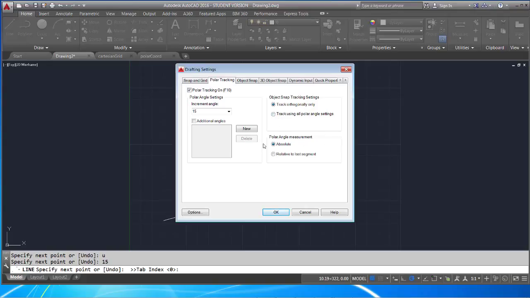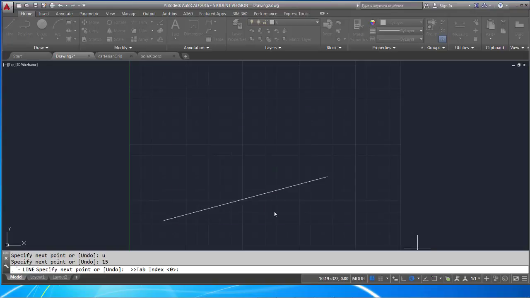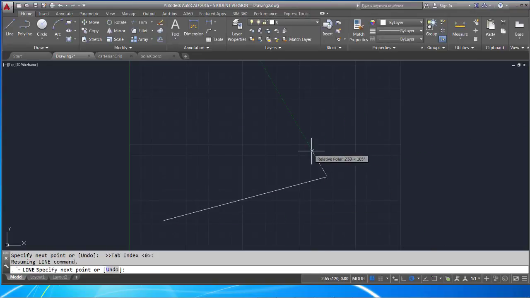Well, that seems to be working okay. But down below that it says polar tracking measurement, and right now it's set to absolute. So that 105 that we saw on the angle is absolute to the model space environment. If I go down here and turn on relative to last segment, that's going to give me a big help here. So I'm going to turn that on and go OK. And now come back to my drawing. And you'll see that instead of being at 105 degrees, I'm at 90 degrees.